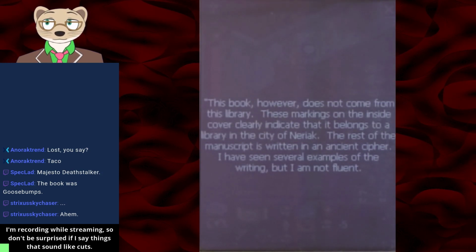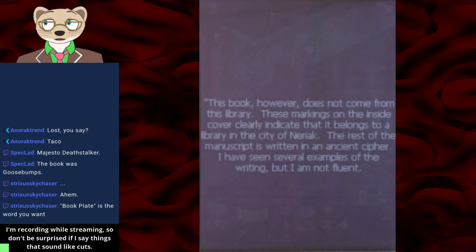Anyway. The rest of the manuscript is written in an ancient cipher. I have seen several examples of the writing, but I am not fluent. Bookplate.